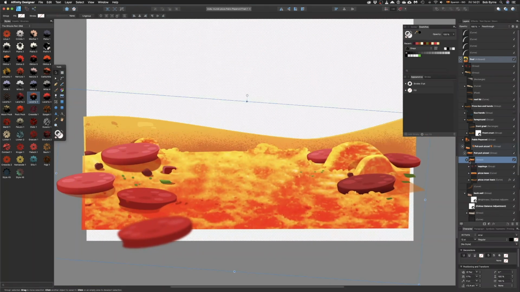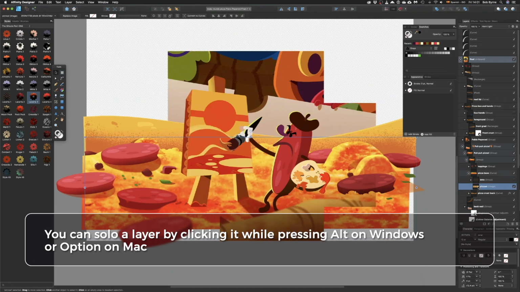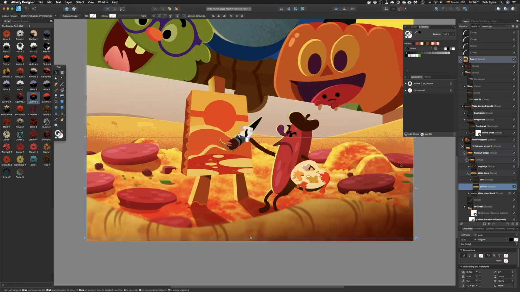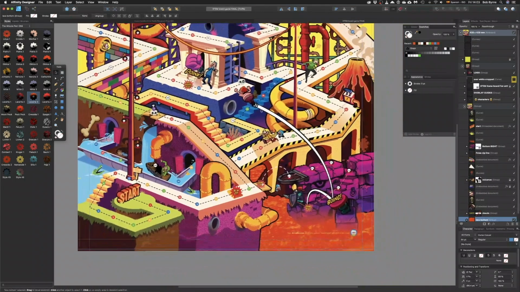Here we see this pizza base here. I use this pizza for everything. With blend modes, you can use a pizza for a sky texture like clouds, or my favorite thing, lava.